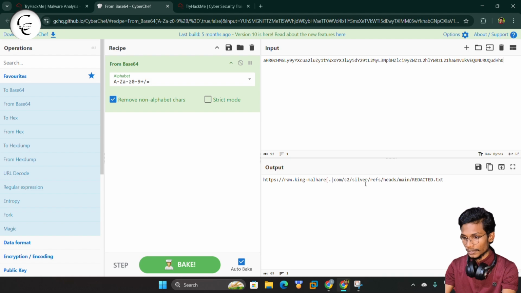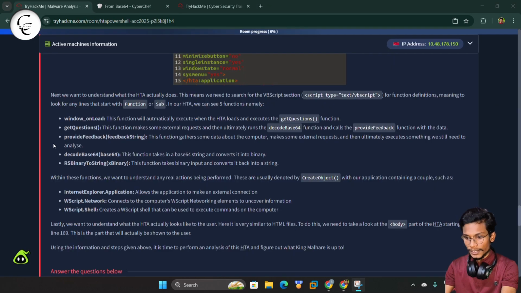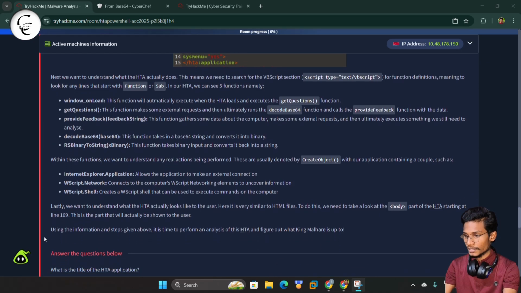So guys, now here you can see we have detailed information about the HTA file, and yes guys, you can go through all this information. And now let's move towards the question and answer tasks.